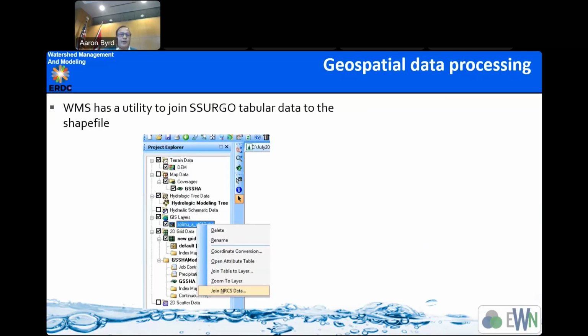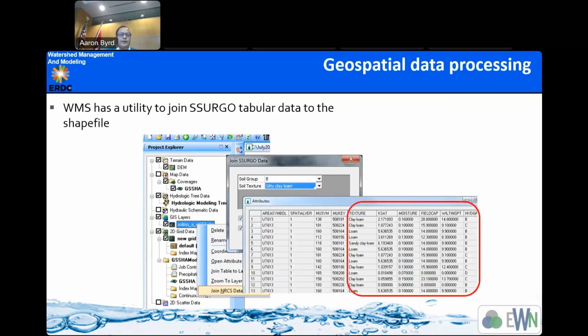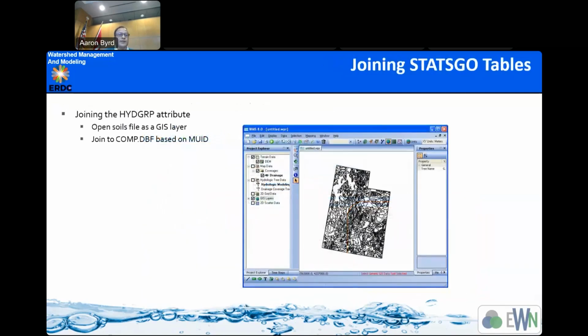So still we are there. The features don't have the information itself, so you have to join the relational database and pull the information of the soil texture. And I think I touched this topic a little bit earlier, the hydro group.